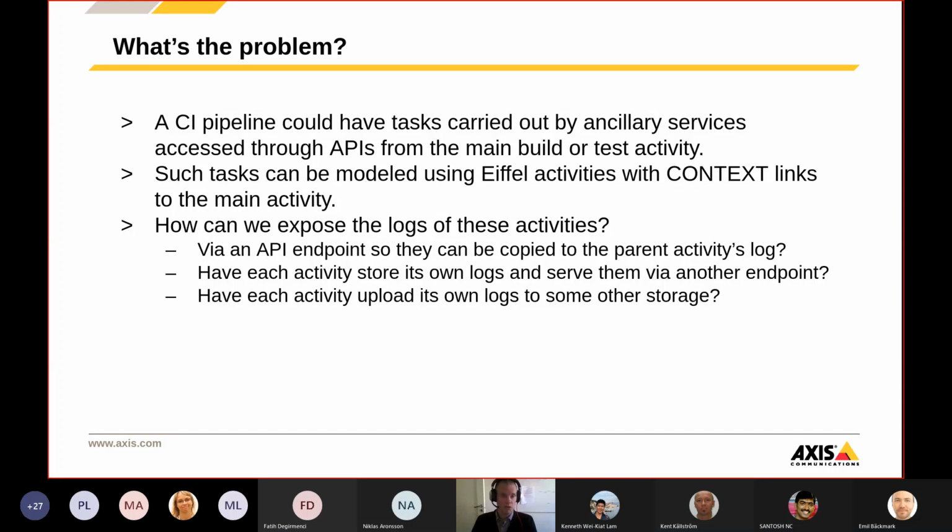And those tasks could certainly be modeled using Eiffel activities with context links to the build or test activity. That's not a problem. But how do we expose the logs? So what we currently do in one case is that we have an API endpoint so that the logs from the API service are copied into the log of the parent activity, in this case a Jenkins log. That's of course doable, but there are problems with that approach as well.